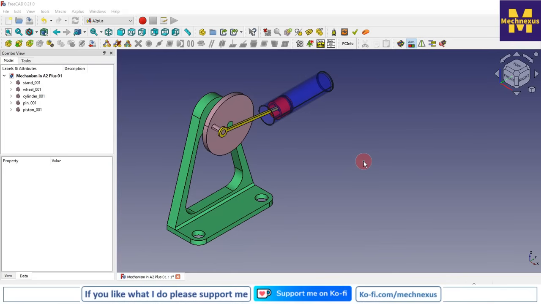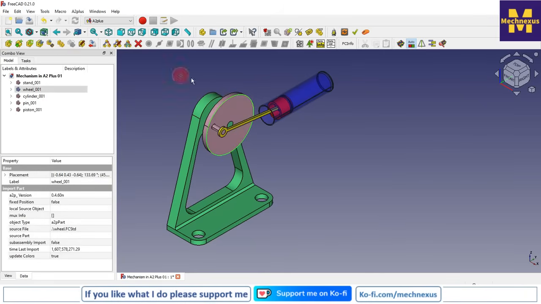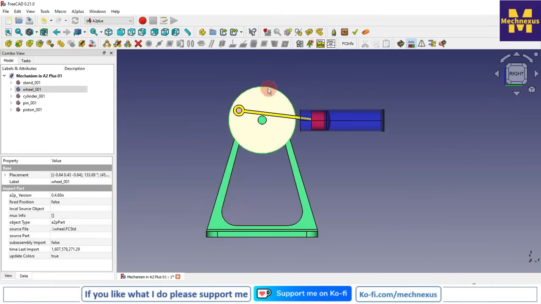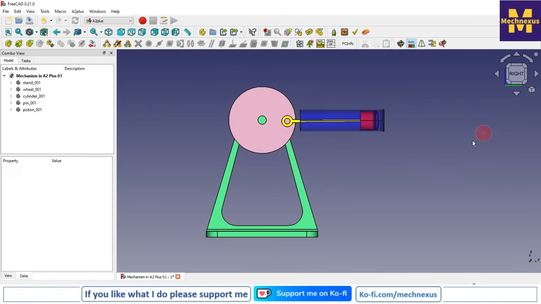Hello friends, welcome to FreeCAD tutorial, and in this tutorial we will do the mechanism in A2Plus Workbench. We will do this assembly and we will see the mechanism. I can show you the mechanism here. So you can see how the cylinder and piston are moving. I will show you from the scratch how you can do the same in FreeCAD.